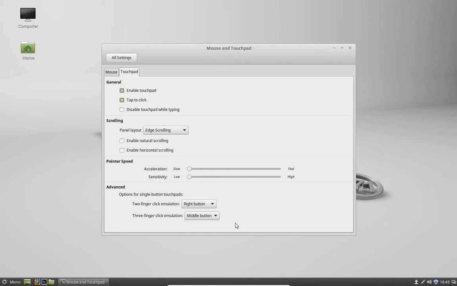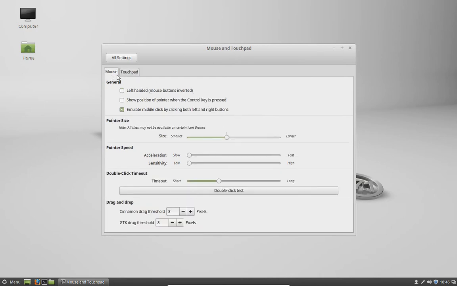It's also not available in Linux Mint 17. So if you're using 17.1, you get this option right here. Edge scrolling, you can switch that to 2-finger scrolling if you like. I'm using a mouse right now, so this is pretty much pointless, but I want to show you what it's capable of, right? Tap to click, disable touchpad while typing. You can pretty much take a look at it.